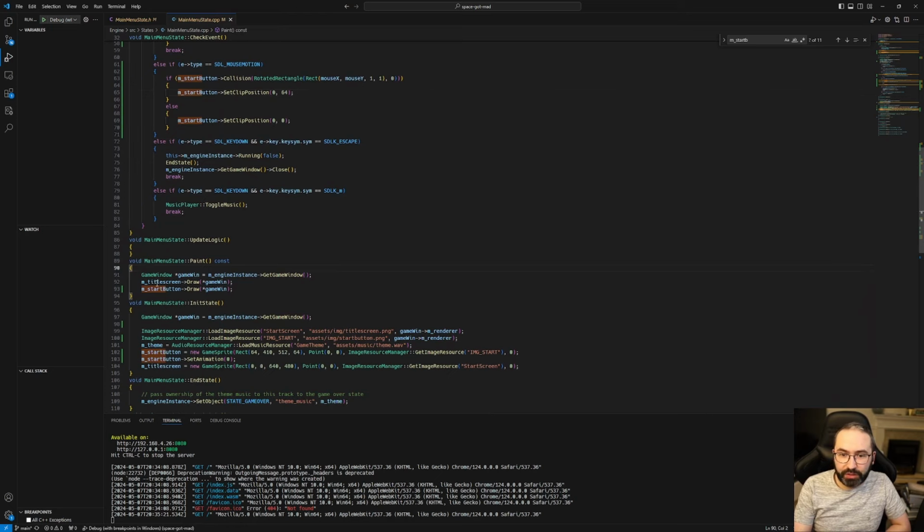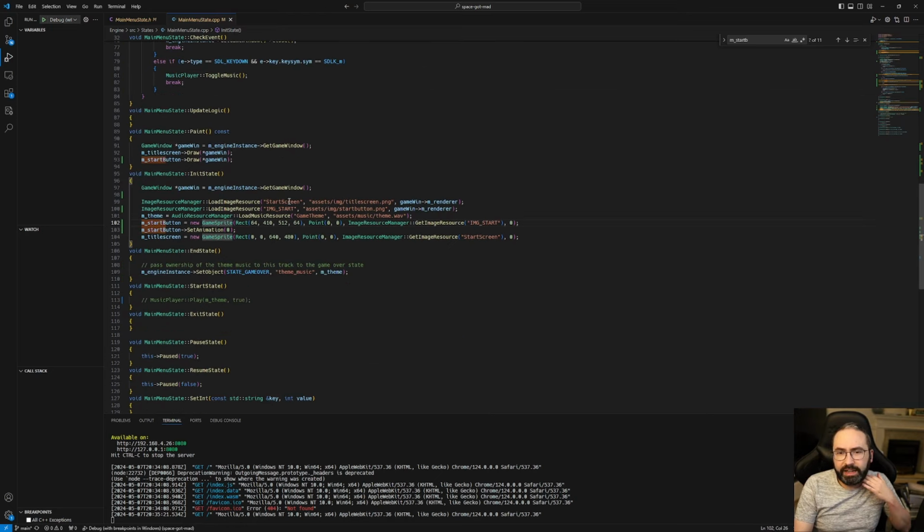And aside from that, we just paint the button to the screen. And finally, just to initiate the state, I've just added a call to my image resource manager to load in the start button from the new assets directory.